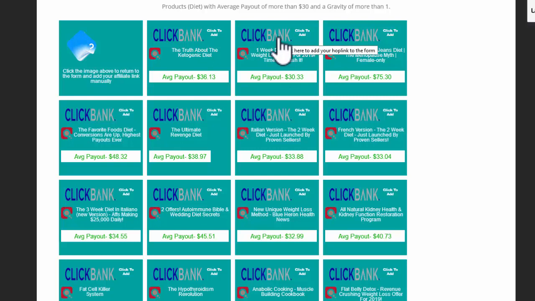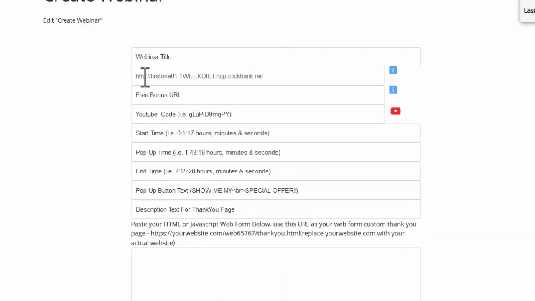Now, what I could do, it says click the image above in this left hand, or this first box here, to manually add your link. So if you click this one, it will actually go back to the form and you'll be able to edit the form. But if we just click this one here, the ClickBank one, it'll automatically populate it for us. You can see it's put in, including my ClickBank name and the hop link, so you'll get paid for anything that's sold using that link, of course.